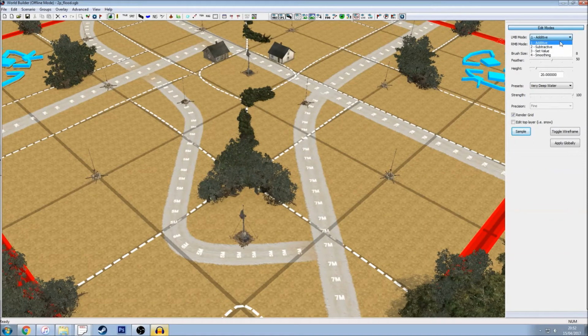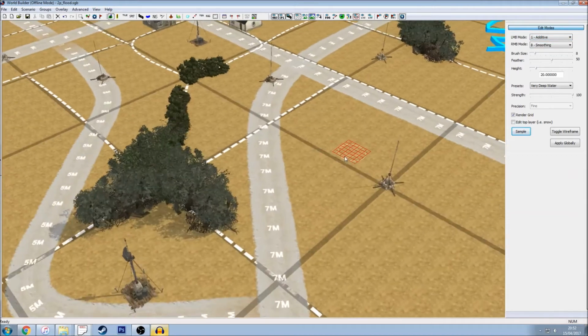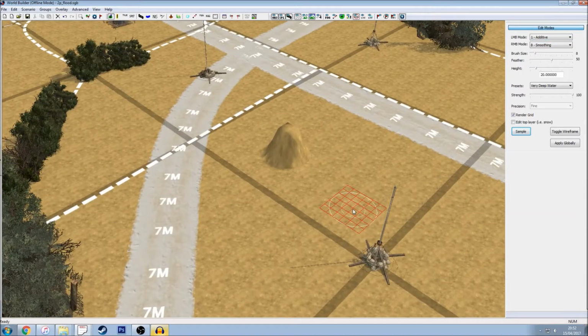Additive, very simply, will always increase the mass of land. So if I use the additive tool over here, for example, it will add a hill. If I go into the subtractive, it will do the opposite. It will subtract from the land and create ditches and holes.